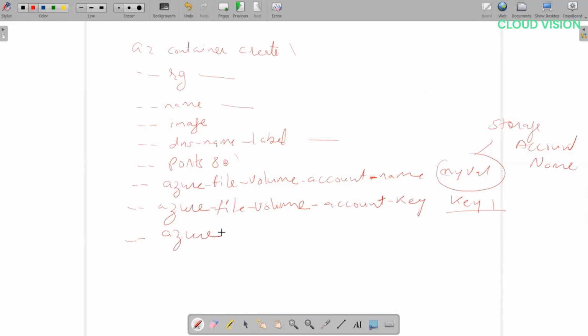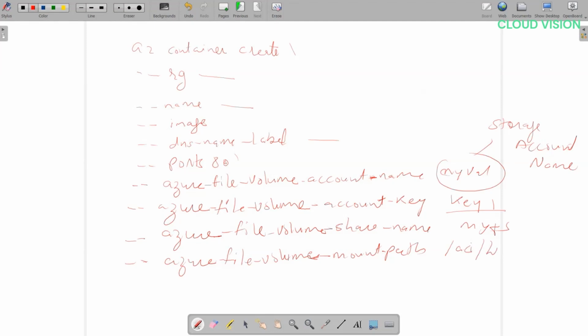So azure-file-volume-share-name. You have already created a file share called myfs. Now in the container, what path will be used to mount it? So last is azure-file-volume-mount-path. Here you will define the mount path, like in my container ACI/logs. So I want to mount this drive with that path. If I try to type this path, it will open the file share for me. So I will provide those details, and once I do that, this file share will be mounted and I can work with it.